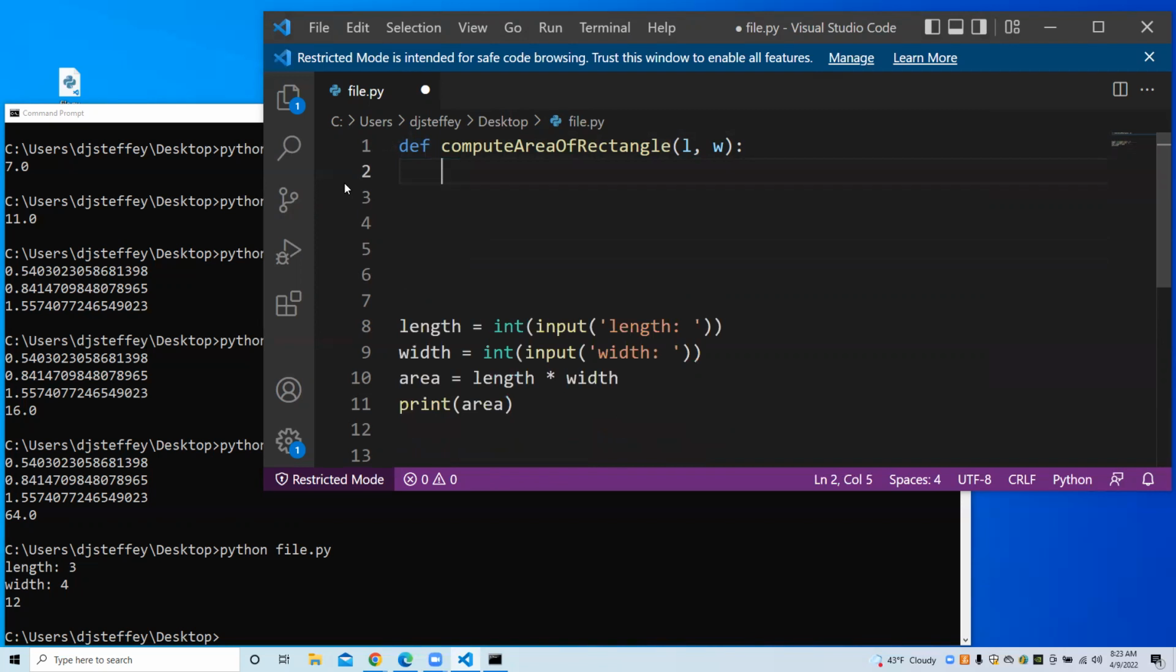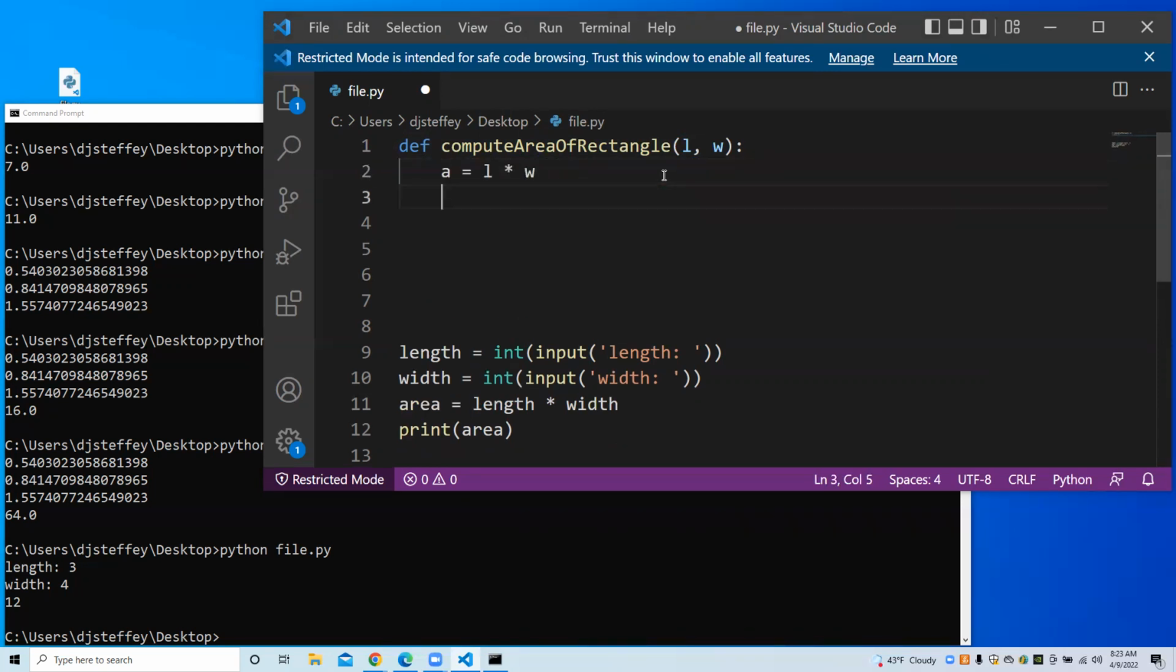Okay, so let's do the work now. Now we have to do the work of what the function is supposed to do. So if the function is supposed to compute the area of a rectangle and L and W are the length and the width, the area will equal the length times the width, right? And then we need to return, if I can spell it right, we need to return that area. And that's all there is to this specific function.